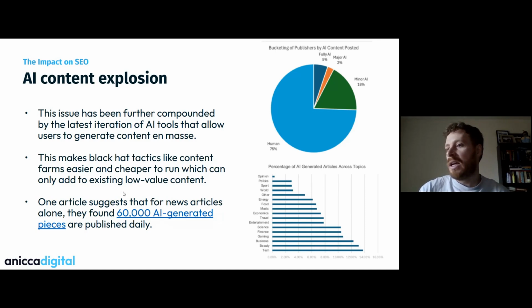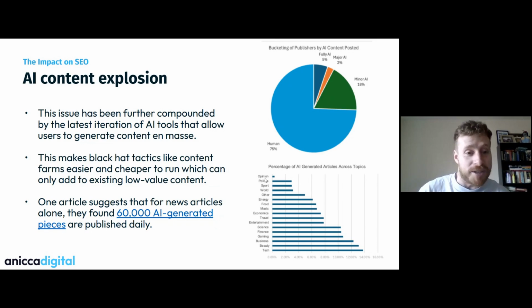One article I read suggested that for news sites alone, they found 60,000 AI-generated pieces published daily. And they broke that down: you can see 75% were human, but then within that 60,000 there were 18% minor, 2% major, 5% fully AI. And then your topics, you can see where the AI generated topics are. Tech, beauty, business, gaming, etc. Opinion, incredibly low, because AI can't have an opinion, really. It's good at summarizing and that sort of thing, but it can't form its own opinion as such.